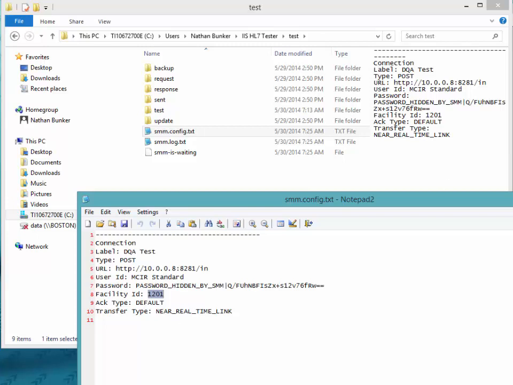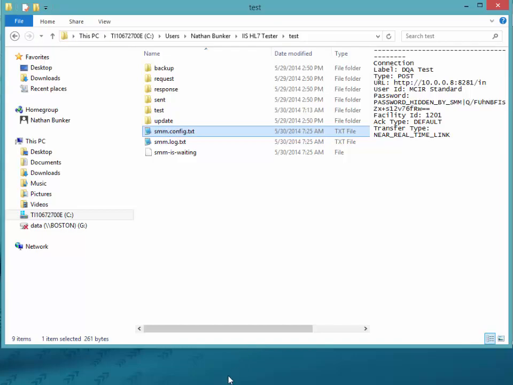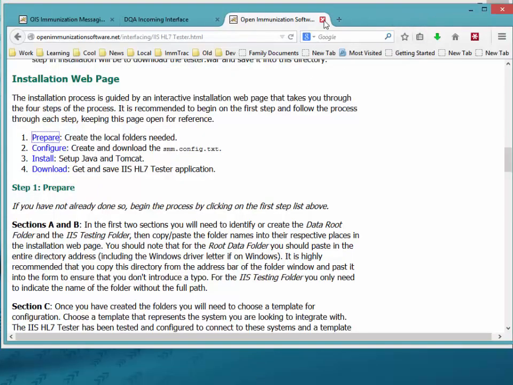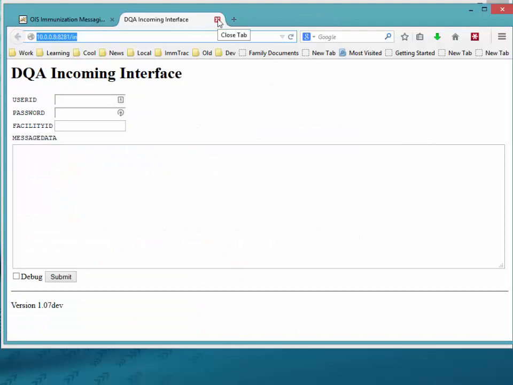So it's good. Let's go ahead and see if we're able to connect. So I'm going to close this configuration window. I'm going to close this window. I'm going to close this window.